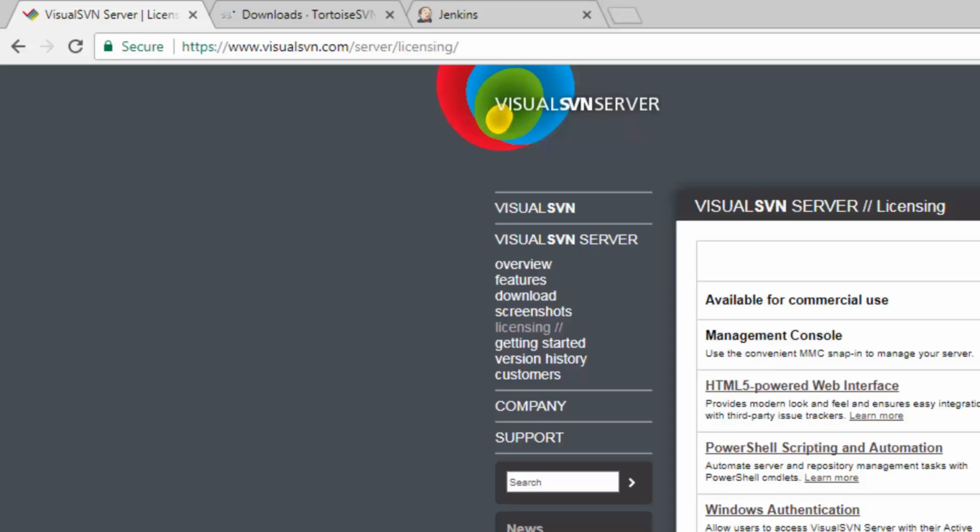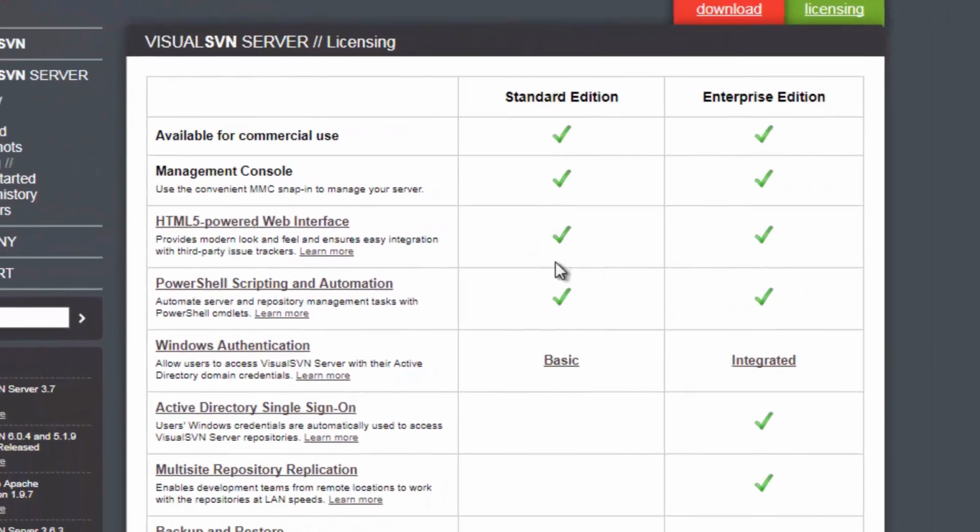If you're choosing to clone what I'm doing here, the Visual SVN server is actually available for free in the standard edition, and that is for commercial use. So although there are some features restricted in the free version, it's perfectly suitable for commercial use, and you can always upgrade to the enterprise version if you need the features later. So go ahead and get that downloaded. And that is the server side of our source code control system.